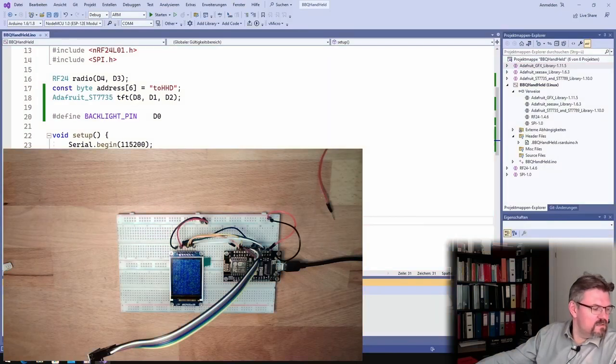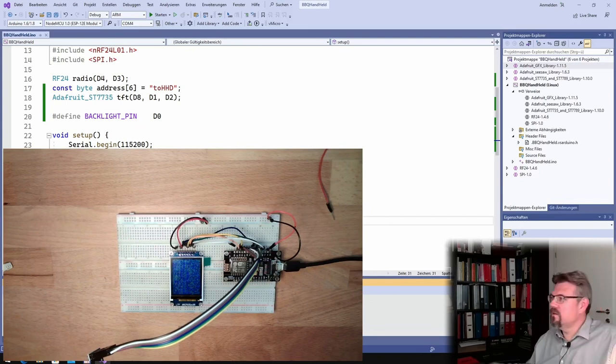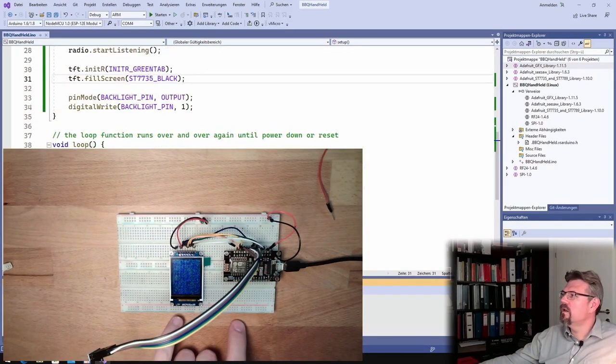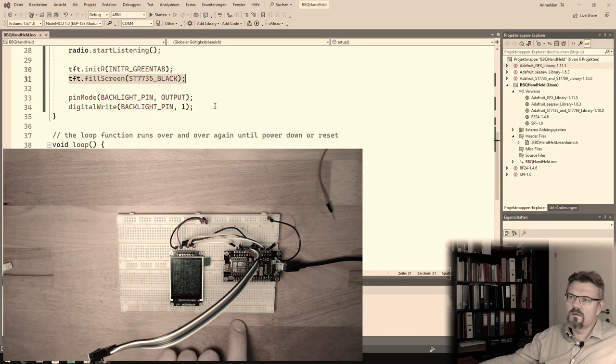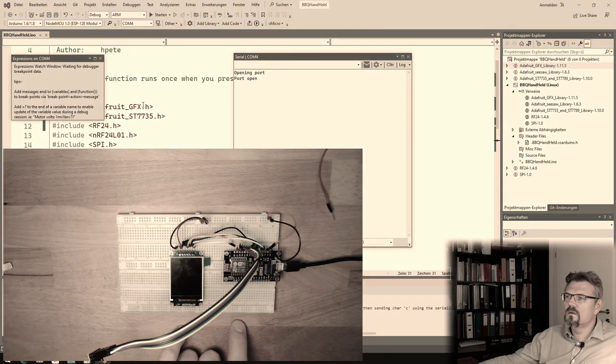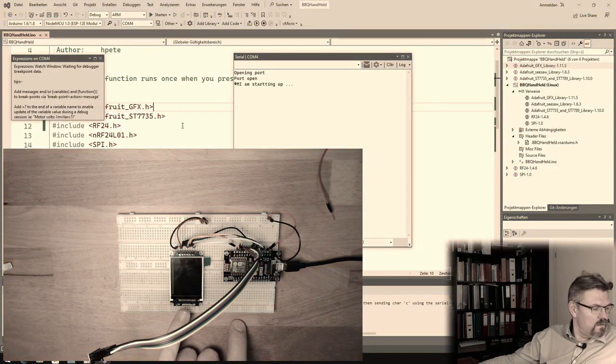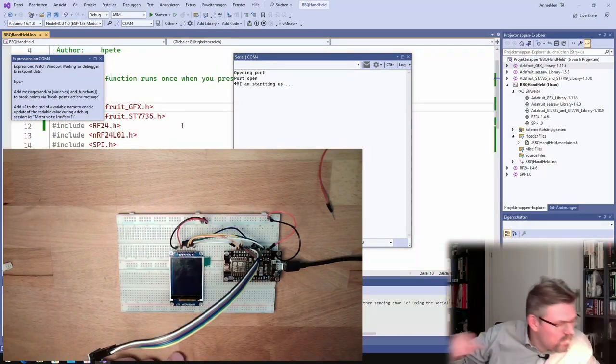If this is still scrambled, if this is working now, then we should see a black content here. I added those lines. I added this. Okay. All right. Looks black.